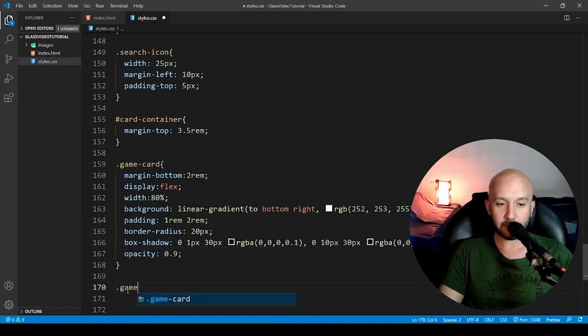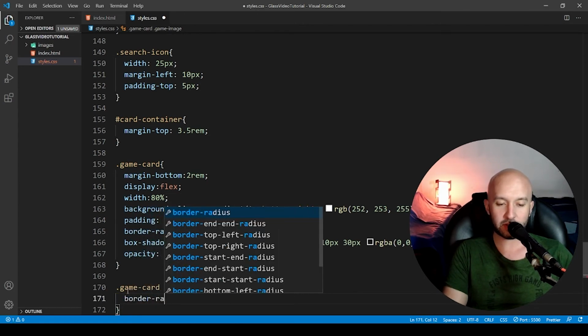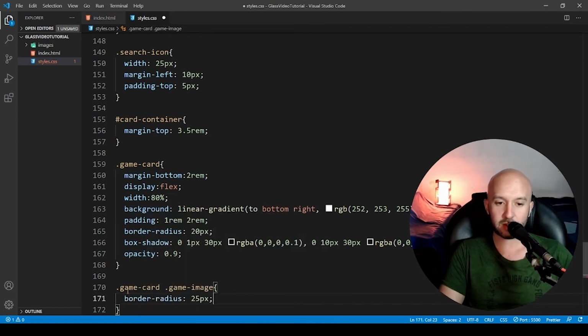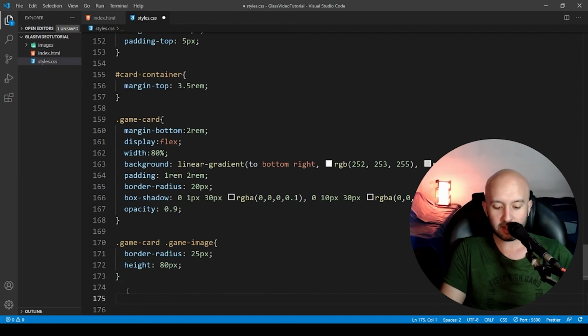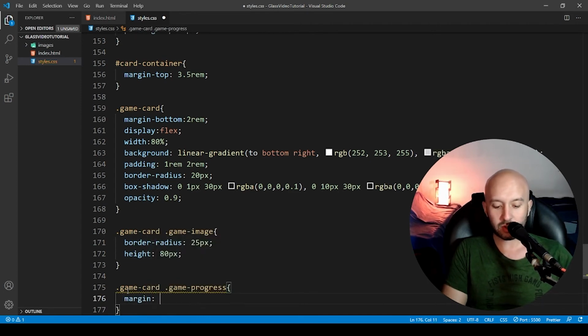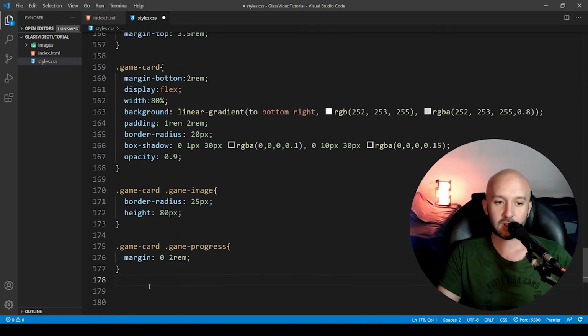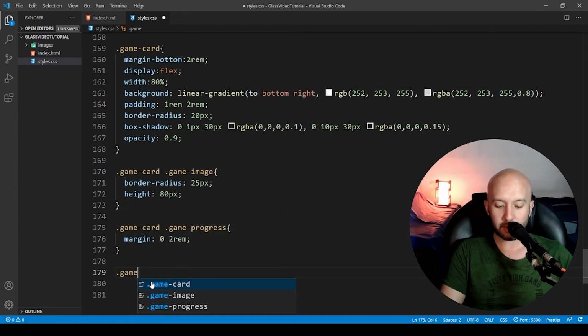So inside of the game card we have the game image, and this we want to have a border radius of 25 pixels to make them a little bit round. Then we have the height that we want to set at 80 pixels, so it is fixed. And we have the game card and the game progress, that is the container. And that we only want to set the margin to 2 rem to the sides and 0 at the top and bottom.